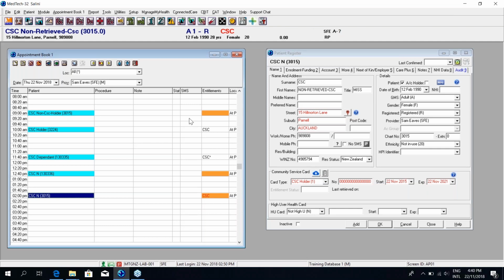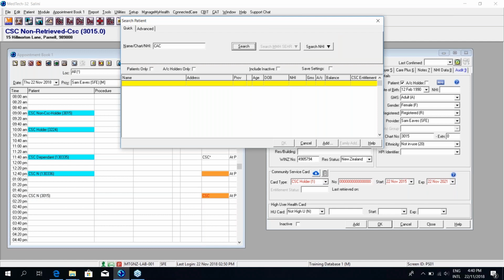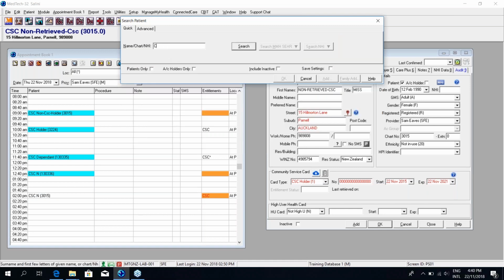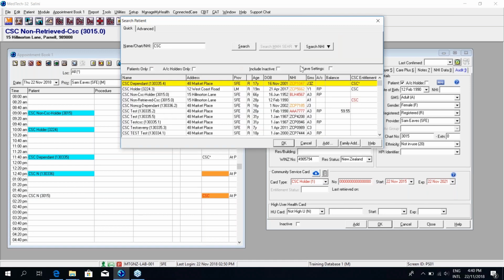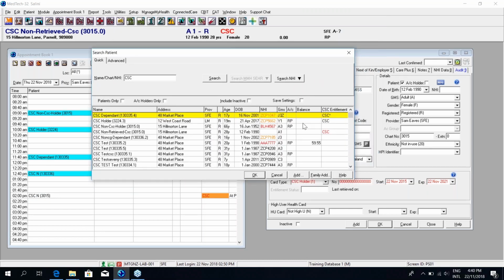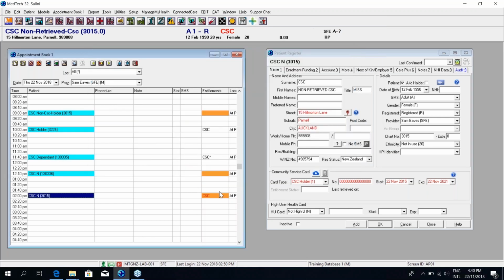A patient's Community Services Card entitlement is also displayed from the patient search. So if we open the F2 screen, you can see here there's an entitlements column, and this reflects the same status as the patient pallet as far as colour goes. It's also visible in the appointment book. Here you can see the entitlements column. Again, it's reflecting red or black if we've retrieved that information, and with or without the asterisks.